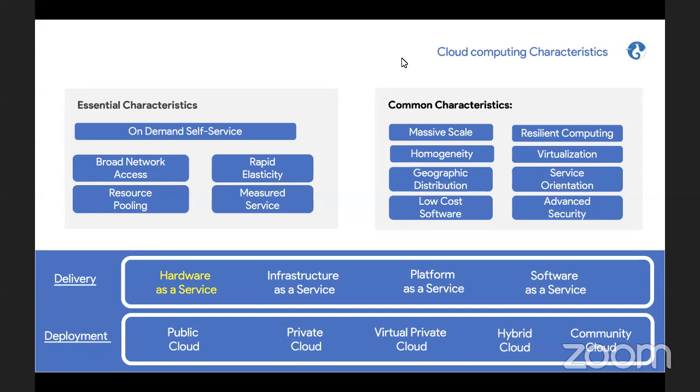Okay. No worries. So these are the essential characteristics of a cloud service. Then what are the common characteristics? Why is this called common characteristics? Because a lot of companies have come in and have provided multiple approaches to how they provide cloud computing. That has to be massive scale, resilient computing.